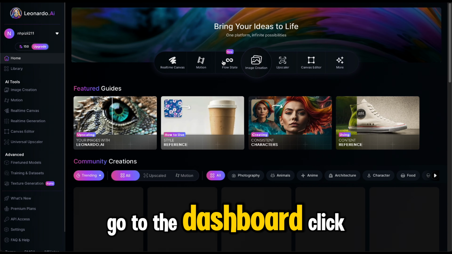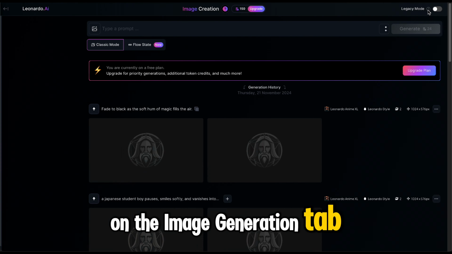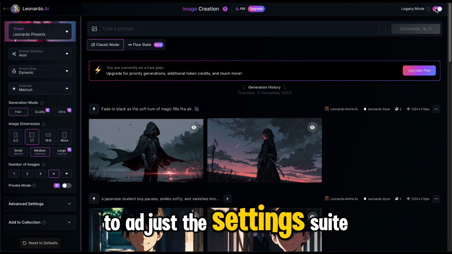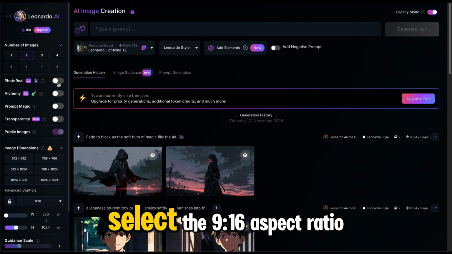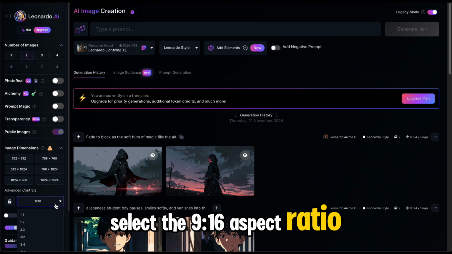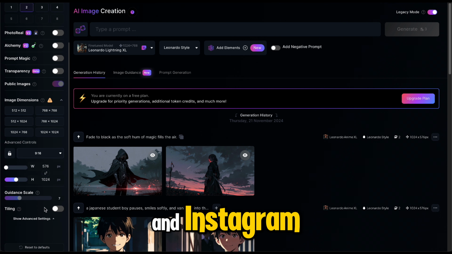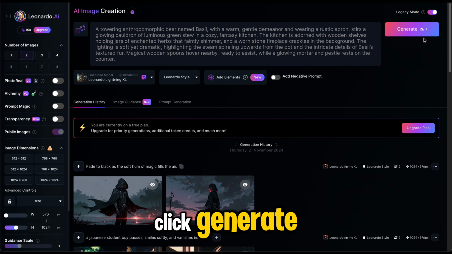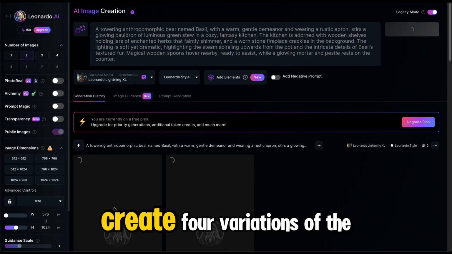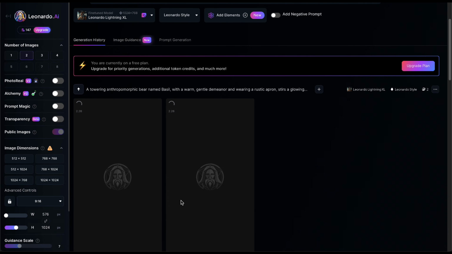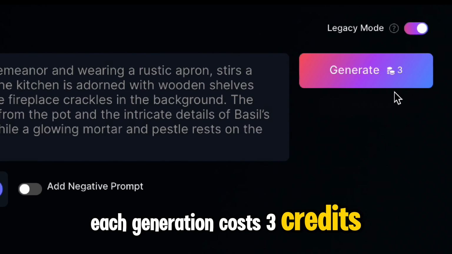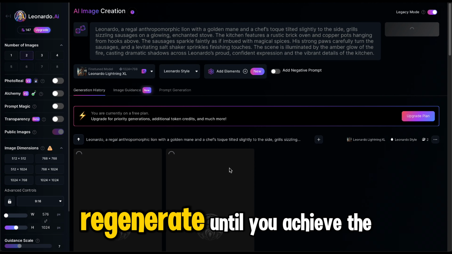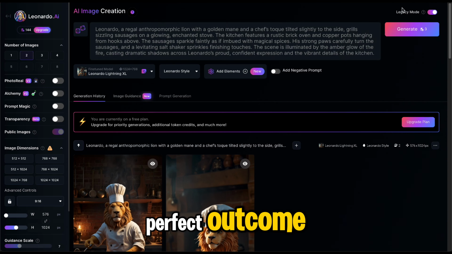Go to the dashboard, click on the Image Generation tab, and carefully review the settings. Choose Legacy Mode to adjust the settings to suit the image. Select the 9:16 aspect ratio, ideal for platforms like TikTok and Instagram. Paste the prompt, choose the number of images, click Generate, and let the AI create 4 variations of the image. Each generation costs 3 credits, but the results are highly realistic. If you're not satisfied, regenerate until you achieve the perfect outcome.